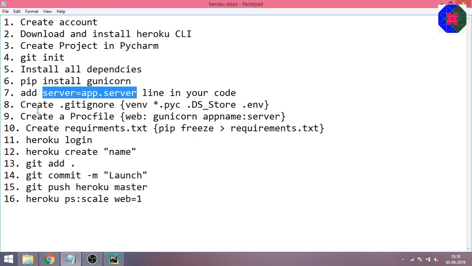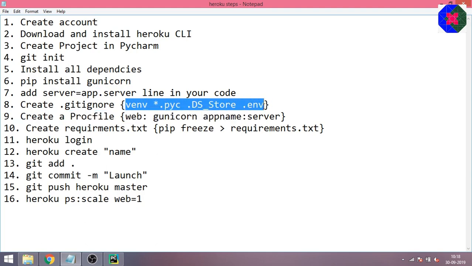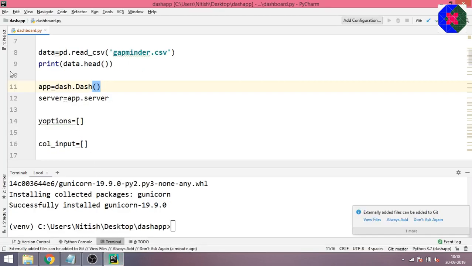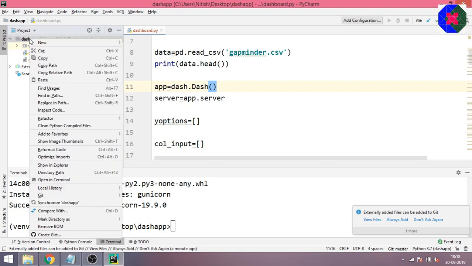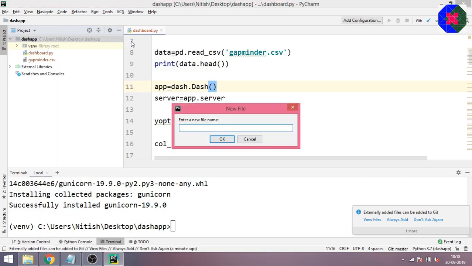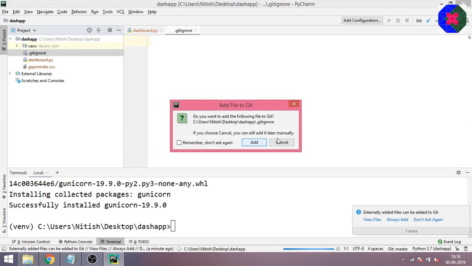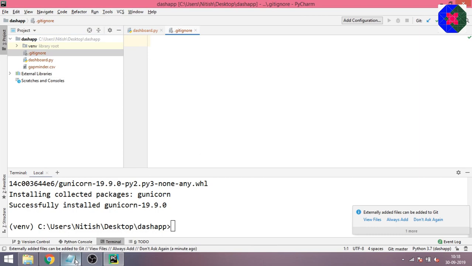In the next step, what we have to do is create a .gitignore file, and we have to copy this code inside the .gitignore file. So I'll go to my project folder, right click, new file. The name of the file would be .gitignore. And we'll just copy this piece of code and paste it over here. We'll also make sure all of these words are on different lines, and that's it.